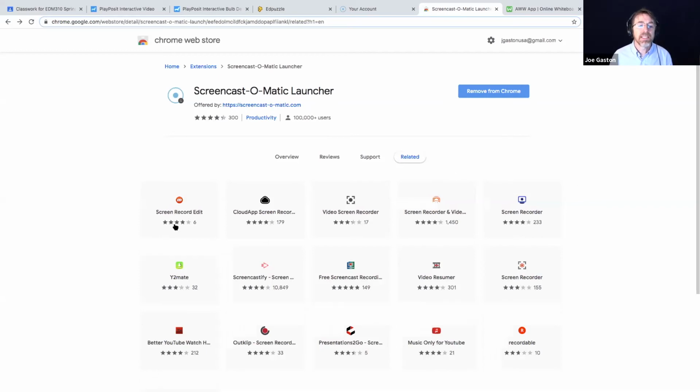And you can see down here, there's a lot of different programs that will do screencast. One that's very popular is Screencastify. And Screencastify is designed to be used with Google Chrome.